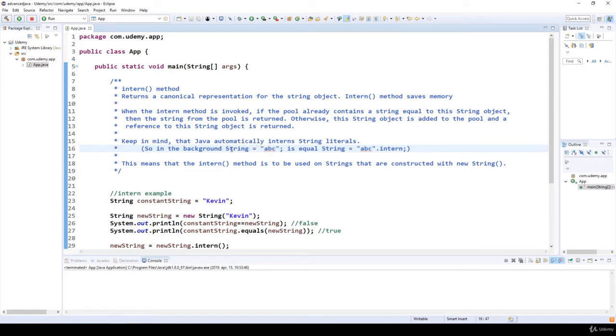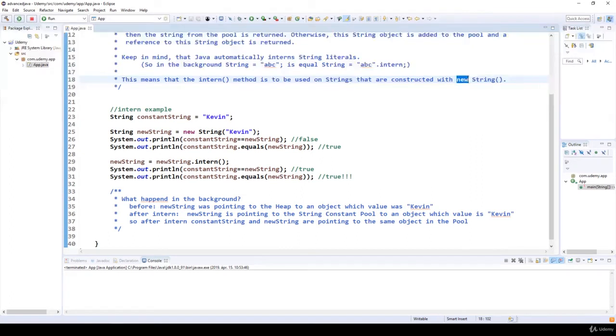Whenever we create a string like this, then the string itself is going to be added to the string pool. So it is like calling the intern method automatically. It means that the intern method is to be used on strings that are constructed with the new keyword. So for example, we have a constant string with a string literal with value Kevin. What's going to happen in the background? Because we create the string like this, it is going to be added to the constant string pool.